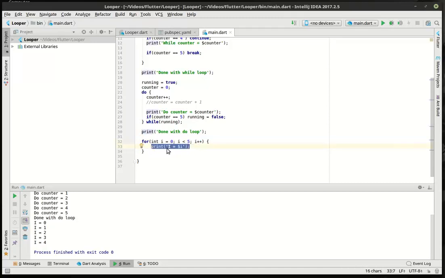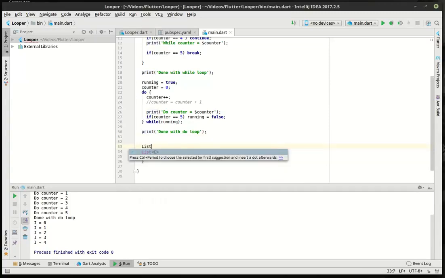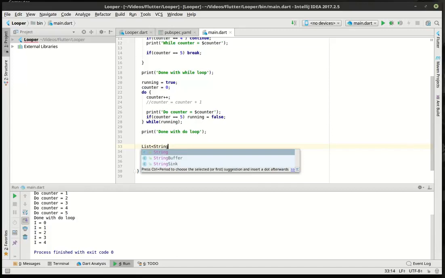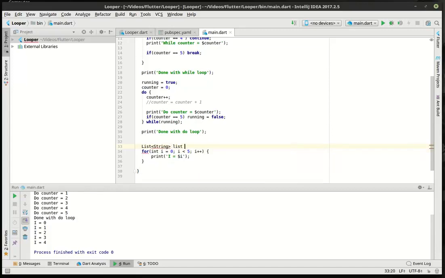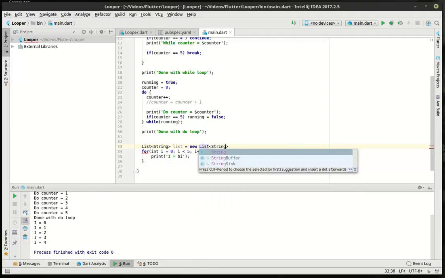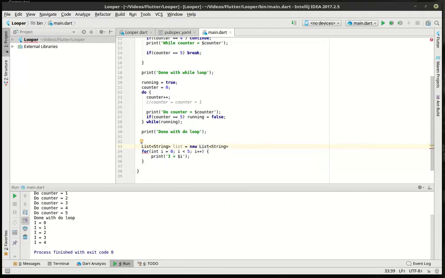Plus we have our variable from the top. Confusing, but why do we need this? Imagine this. List, and we're going to say string, and we'll call this list equal new list. I have a bit of a sore throat and it's kind of bugging me a little bit here. So that's how we make a new list of strings. Now we're going to say list.add.